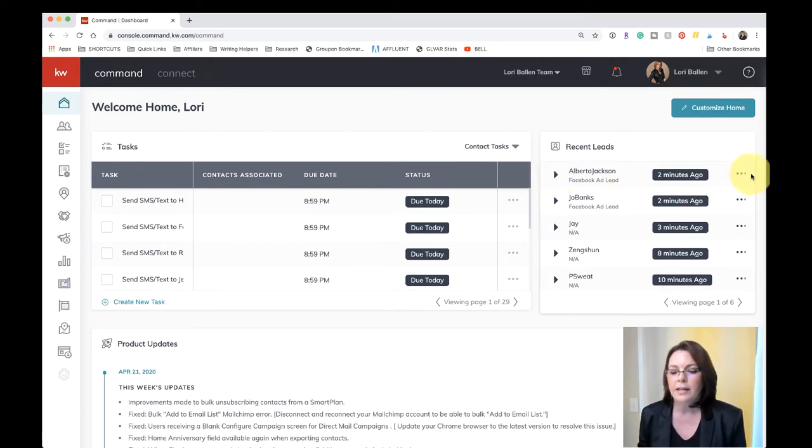If you click the three dots to the right, you can unmark them as a lead or add them to a smart plan. So if you know what it is right here without diving in any deeper, you can do those things from here. We can also click on Alberta and then her whole contact record would open and we can work from there. On this left-hand side is where your tasks appear.